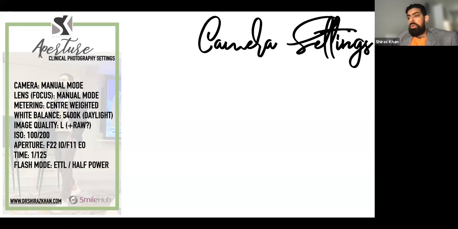The metering, which is the way that the light is managed from the subject through the lens to the camera, I call it center weighted. And the white balance is important as well. So we want to reflect natural light or daylight. So we use 5,400 Kelvin; in Canon cameras it's called the daylight setting. If you're using what's called flash, for example, you might notice your photos are a lot more red. So yeah, go to the daylight setting. But yeah, they're my settings. I'm happy for you to use them.